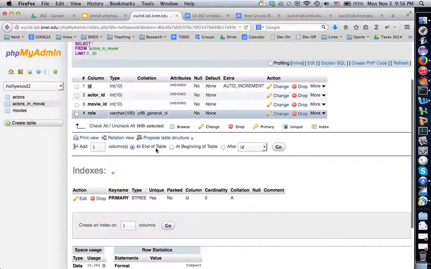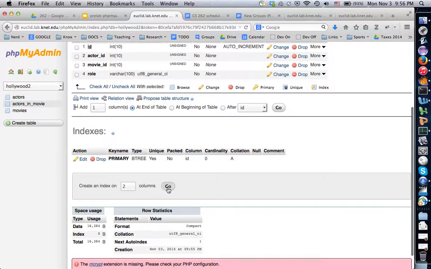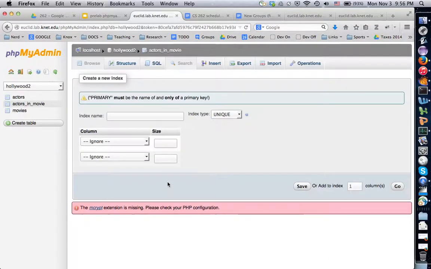So watch this. I'm going to say create an index on 2 columns. Because remember, we've got this ID. That's the primary key for the fact that a particular actor was in a particular movie playing a particular role. But the actor can only be in the movie once to play that role. So what we're going to do down here, we're going to create an index on 2 columns. And we're going to set it as a unique index. I never name the indexes. Just sort of leave that off. And we're going to say, whoops, actor ID, movie ID.